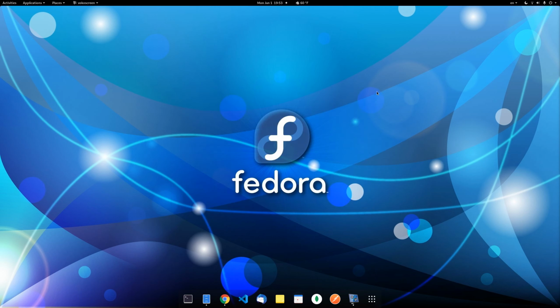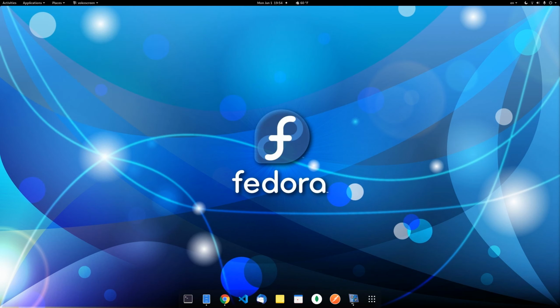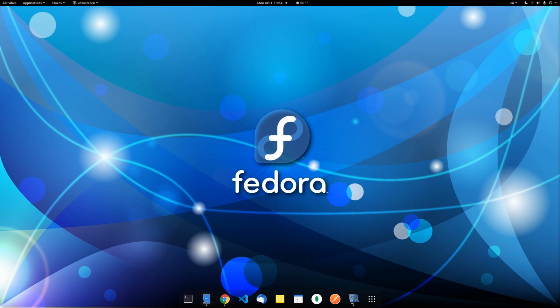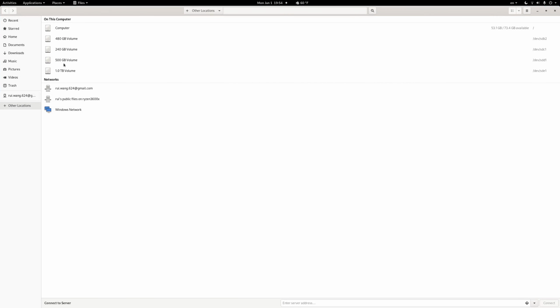If it's under your home directory, under the root mount point, you don't have to do anything. But often we have external hard drives, not the system drive that you use. So not this one. Here you can see under My Computer there's other locations. There are 4 external hard drives. This is the one I want to share, the 1.0 TB volume.